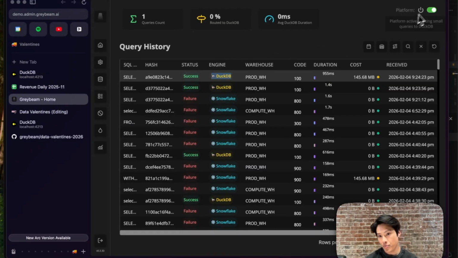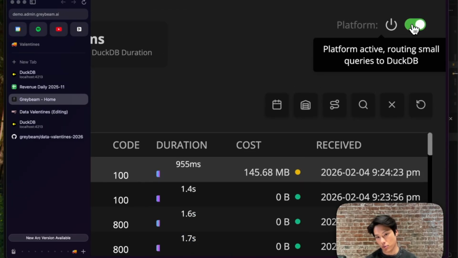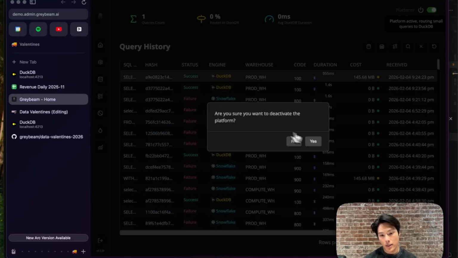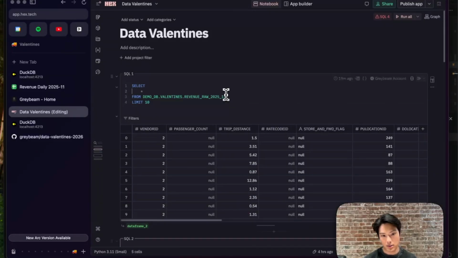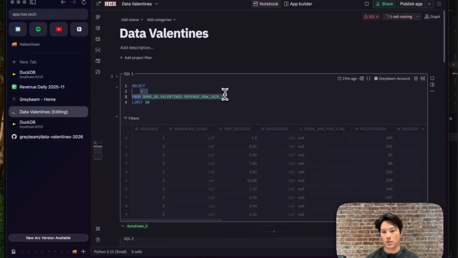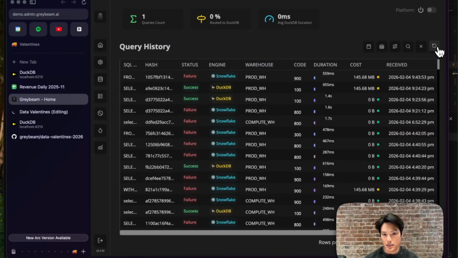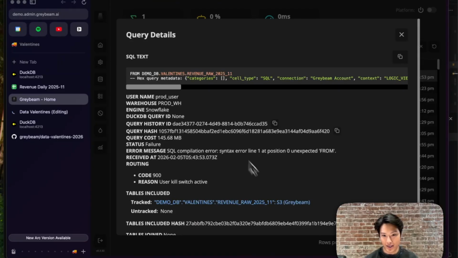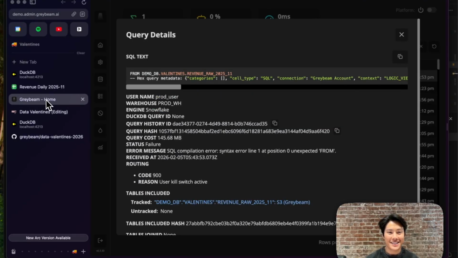So if I come back here, we have a global platform switch. And if it's on, that means we're going to route queries to DuckDB whenever possible. If it's off, then everything is going to go back to Snowflake. So if I turn that off, let's actually just run my original Snowflake query again. I'll navigate back to my front end. This time if I refresh, it will run on Snowflake and unfortunately fail for whatever reason. I'm not going to try to debug that.